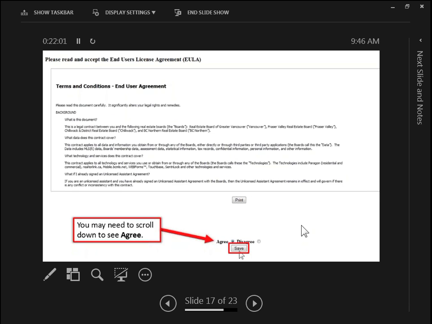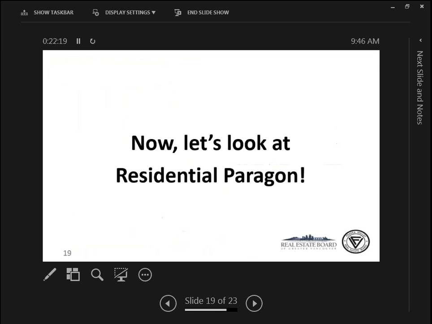If you by chance say disagree and click on save, you'll get a message that says the only way you can access Paragon is by clicking on agree. So go ahead and just click on agree to begin with. That way you can access the Paragon database. Once you've made the agreement to the end user license agreement, you will not see this again. So this is only on the very first time you log into Paragon. Well, having given that quick introduction, let's go ahead and take a look at your Paragon residential database.